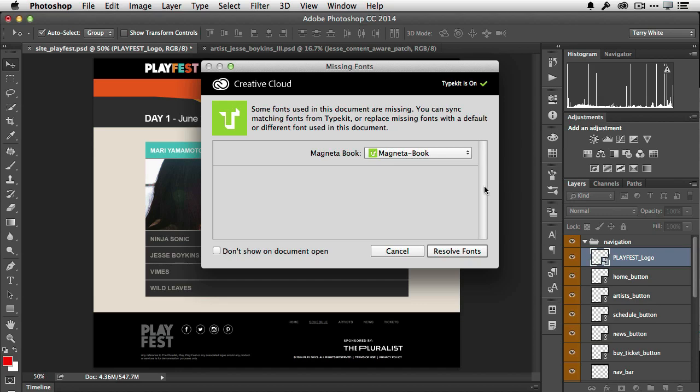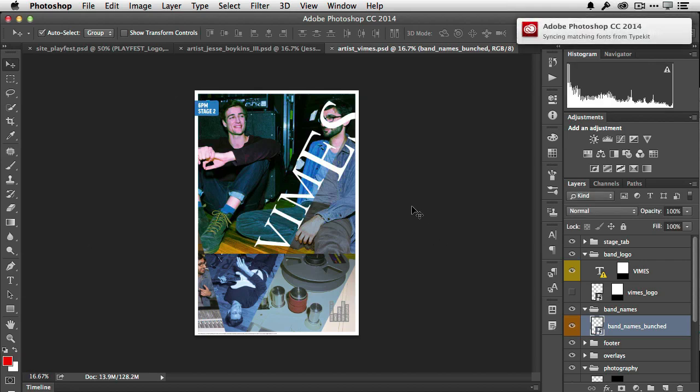That's right. Photoshop CC 2014 now gives me the missing fonts dialog box, but it doesn't just tell me about it. It actually gives me the option to fix it. If it's a Typekit font or one that can be matched to a Typekit font, it actually lets me resolve the font, which means it'll go out, go grab the Typekit fonts, install them behind the scenes, and fix the problem. So I am now working with that actual font in this document.